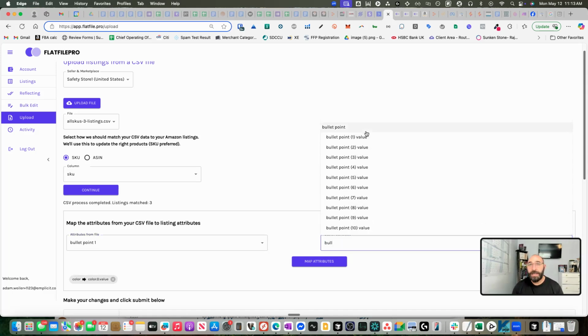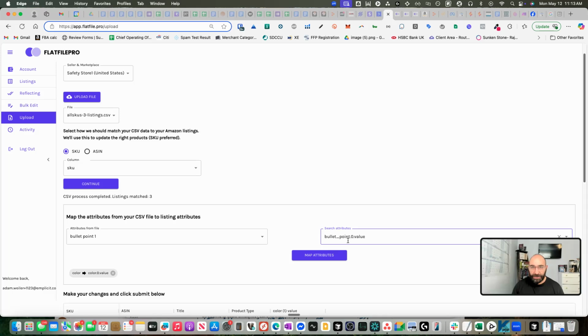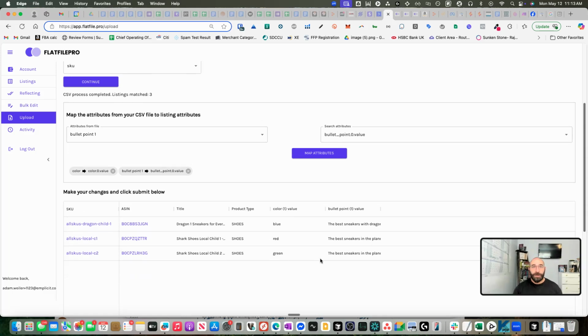All right, you can see all these different bullet points, and we're matching bullet point 1 to bullet point 1. Now you can see here it shows 0 because the first bullet point, Amazon calls it 0. It's super complicated. Amazon's complicated. We make it easy. So we show you a bullet point 1 in the attributes, boom. And then that opens up the grid down here.